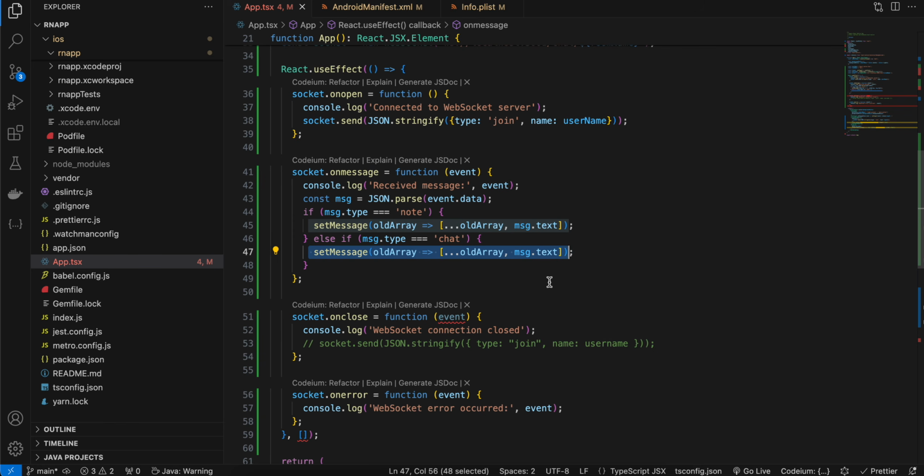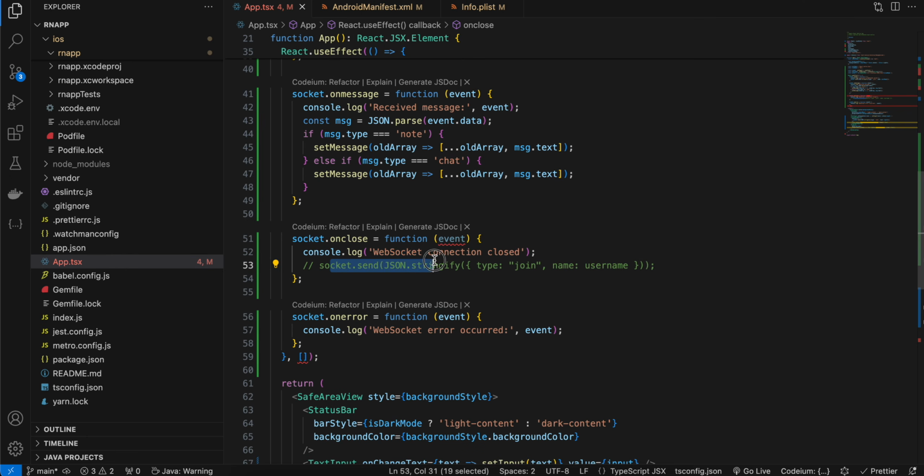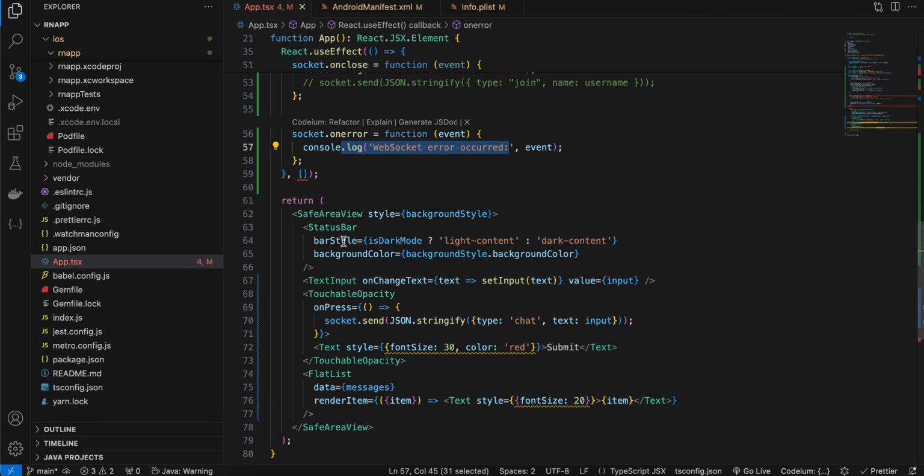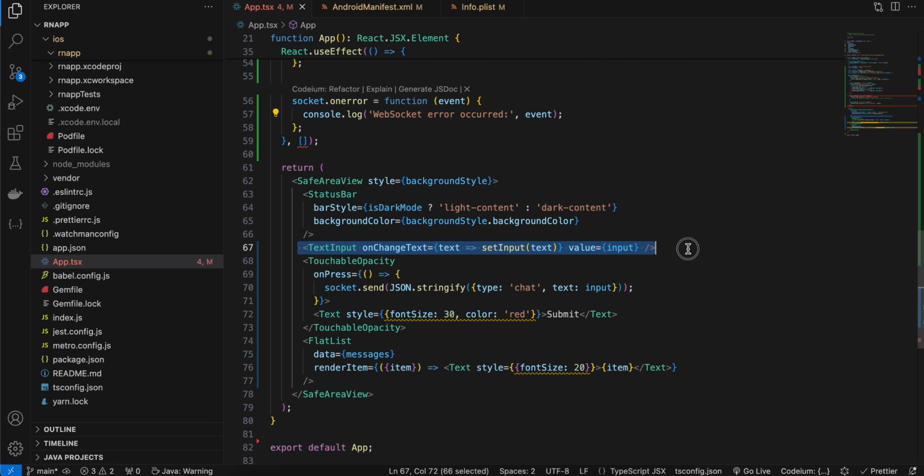And on close I am just doing a console.log as well. You don't need to emit anything, the server handles it by itself. And on error I am just displaying an error message. And if you see my UI, I have just taken a text input for entering some message, a TouchableOpacity button for sending that particular message, and a FlatList for displaying all the messages which we get inside this messages array.